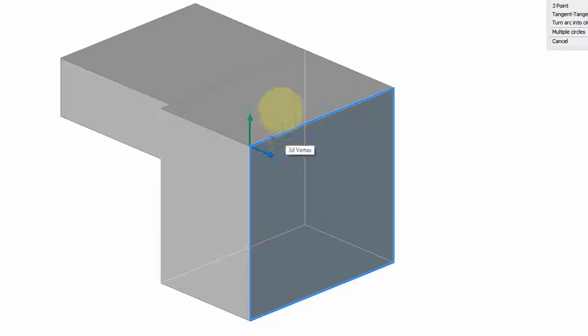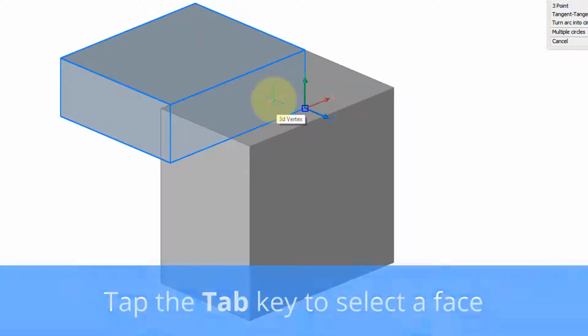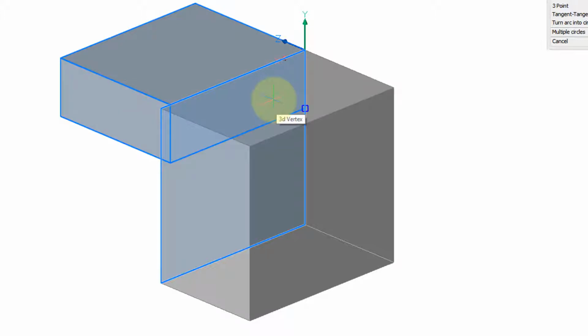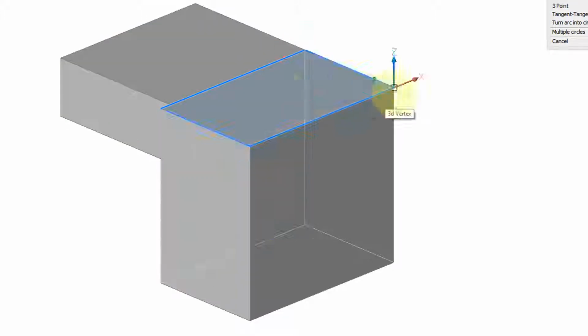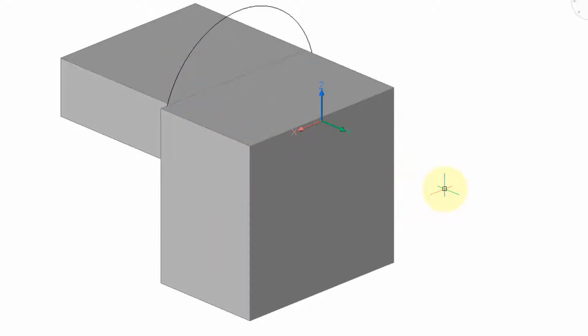The way to get at it is to position the cursor roughly where it is and then start pressing the Tab key, and BricsCAD will now cycle through all of the faces over which the cursor is, whether they're visible or invisible. So there is the face I want to draw on. I click to draw the center of the circle and then finish drawing it, and there you can see that it's been drawn on that hidden face.